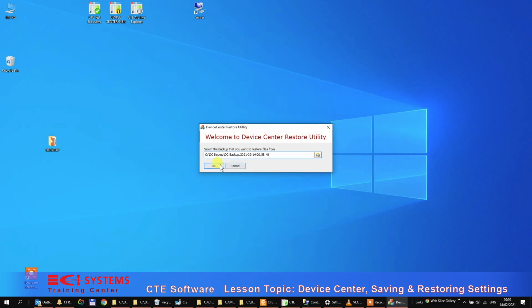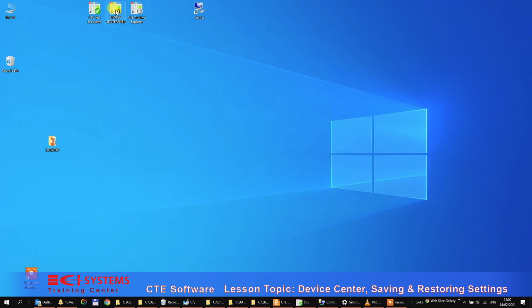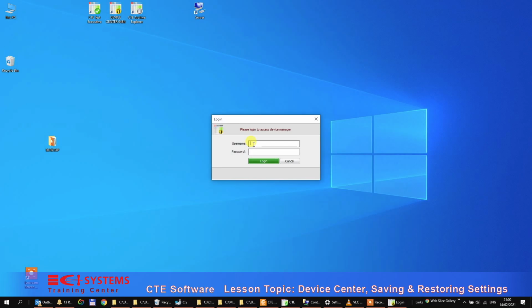Click on the OK button, and it says success. You can now safely restart device center. So we've successfully restored our settings.